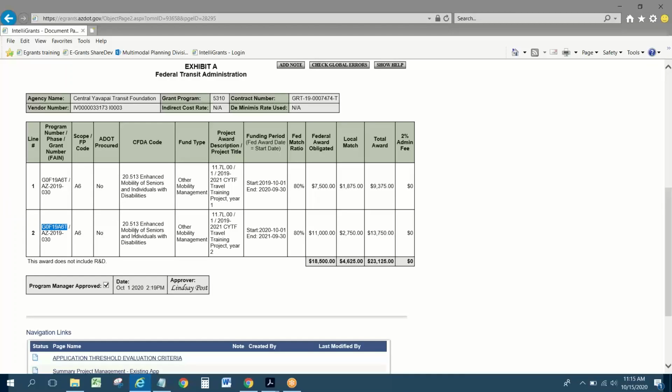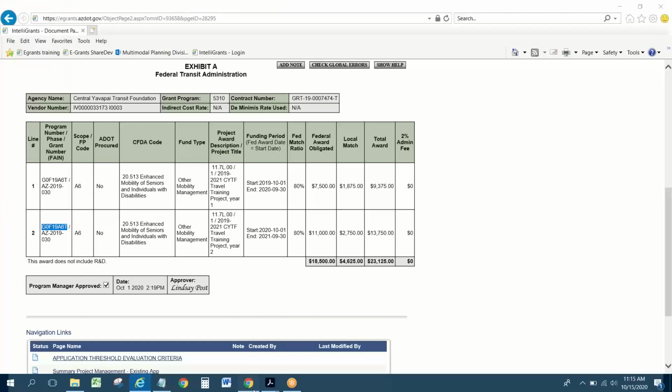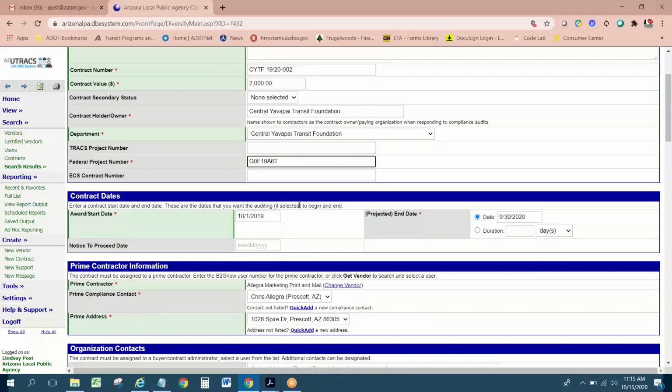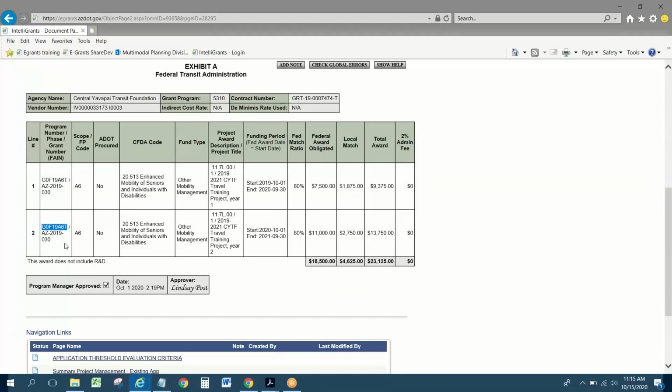I'm just going to copy that G0F. That's kind of our naming convention for how we name our project numbers in our finance system. The number before the slash. Yeah, it won't hurt you to do the whole thing. If Pedro or Todd, you guys see that an agency has done that, that's no big deal. The AZ 2019-030 refers to the fact that it came out of the 2019 grant from the feds, but the actual project number is the G to the T. Okay.